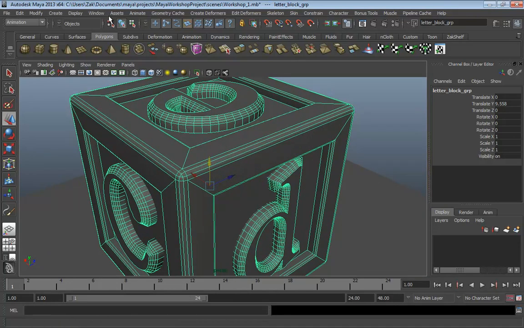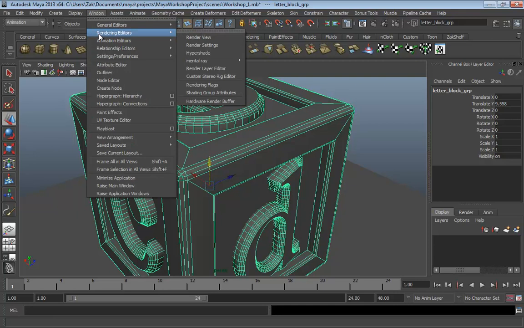Now, we need to create a new material, and we're going to start off by creating our materials the old-fashioned way. And then when we get to creating a material for our floor object, we'll do it the new way with the node editor. So you will get some exposure to the new node editor system in Maya 2013, which is amazing, just so you know. Now, let's go to Window, Rendering Editors, and open up the Hypershade.